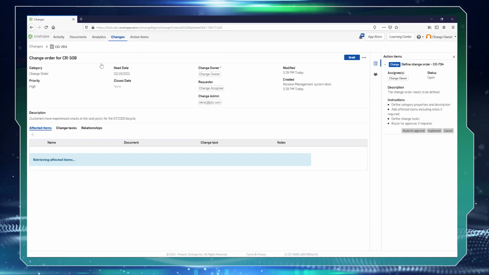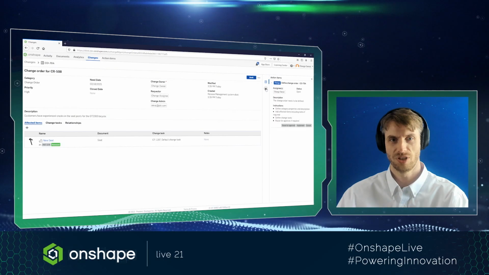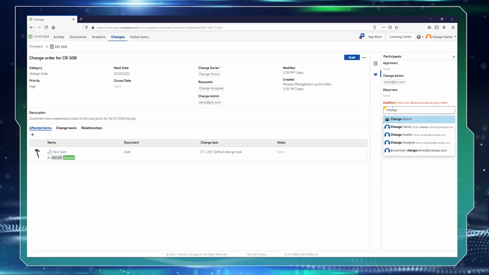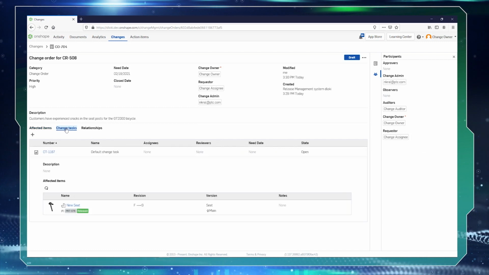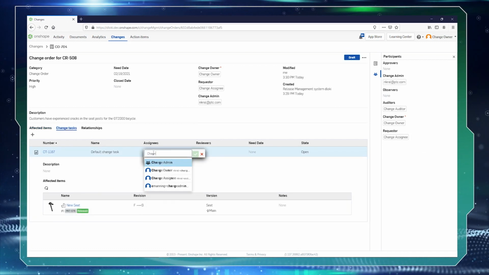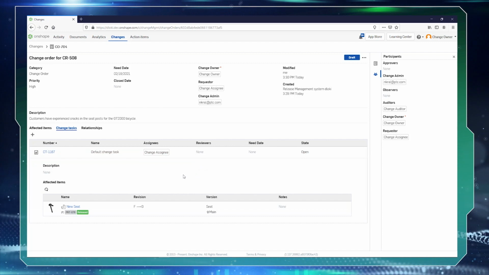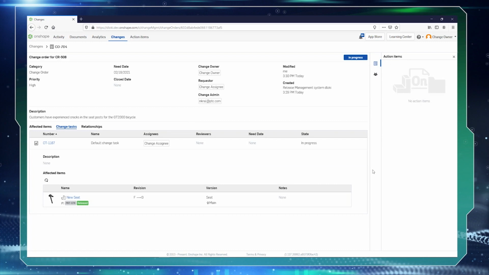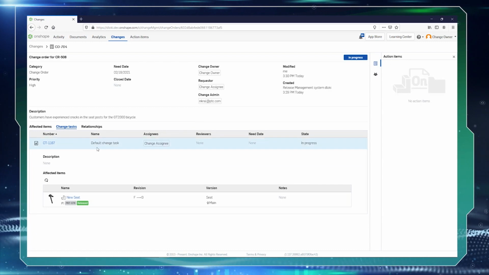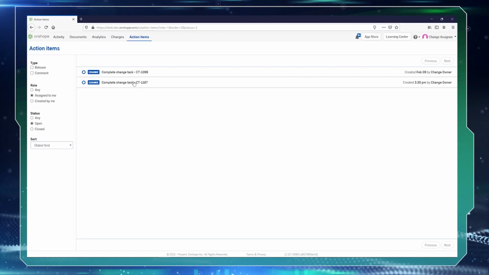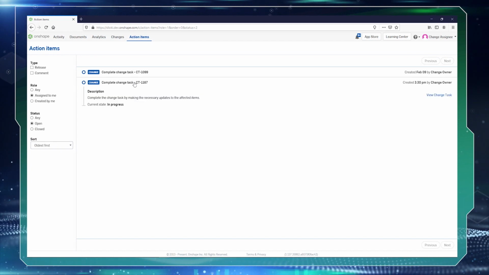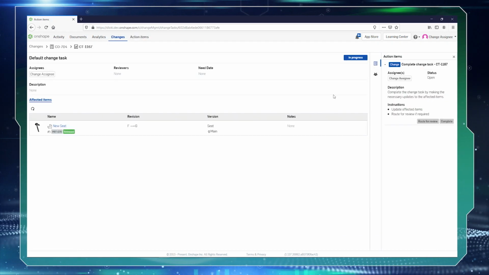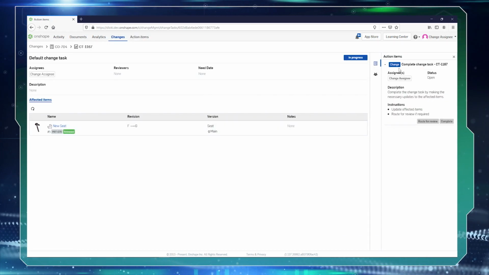The change owner reviews and defines the change order. For this change order, we are going to just set the auditor and the change task assignee. We can now complete the Define Change Order action item by selecting Implement. Notice that the change order and task are both now in the In Progress state. The change assignee can view their assignments from the action items. The assignee can review the change task and make the appropriate updates to the affected items.